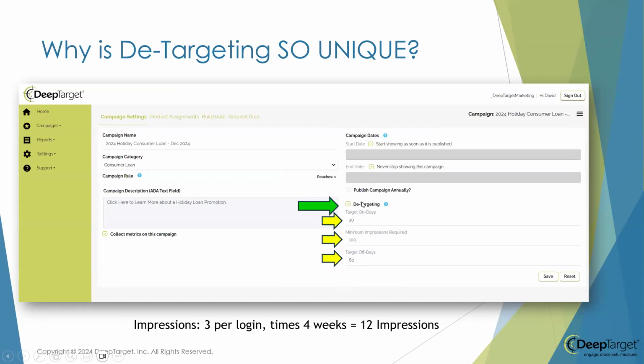And then detargeting. So this is related to all targeted campaigns. And what it does is you can set, so if this is going to run for a whole quarter, you're going to target it to be on for the first 30 days. And in that time period, if there are a minimum of 100 impressions and 0 clicks, then you're going to turn it off for 60 days or whatever number of days.